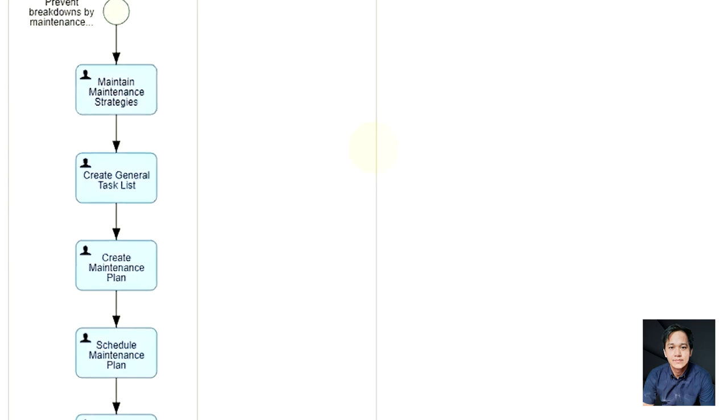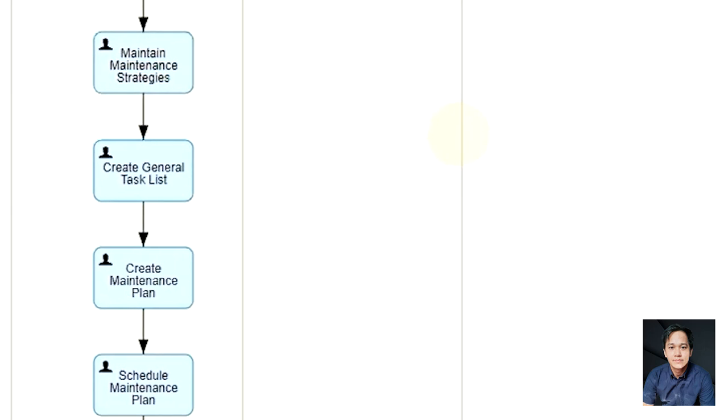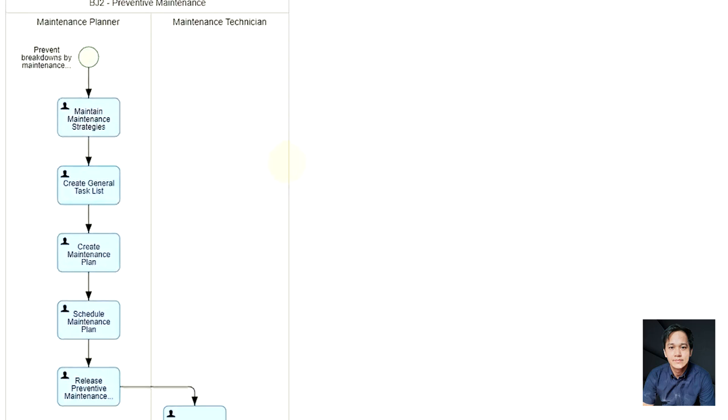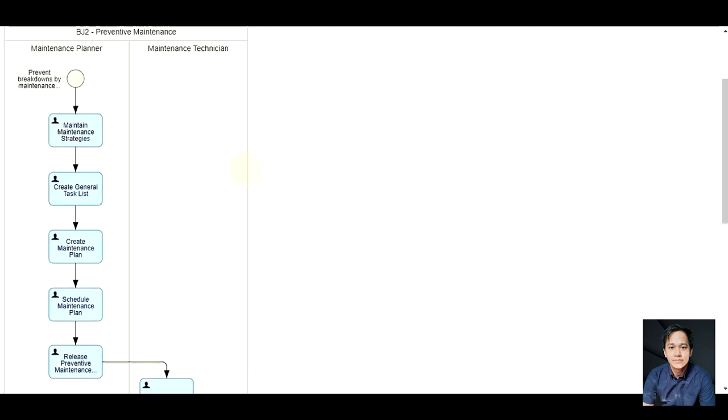The second process box is create general task list. A task list describes a sequence of individual maintenance activities which must be repeatedly performed within a company. The Fiori app transaction for this is create task list. This app contains selection for general task list or equipment task list.